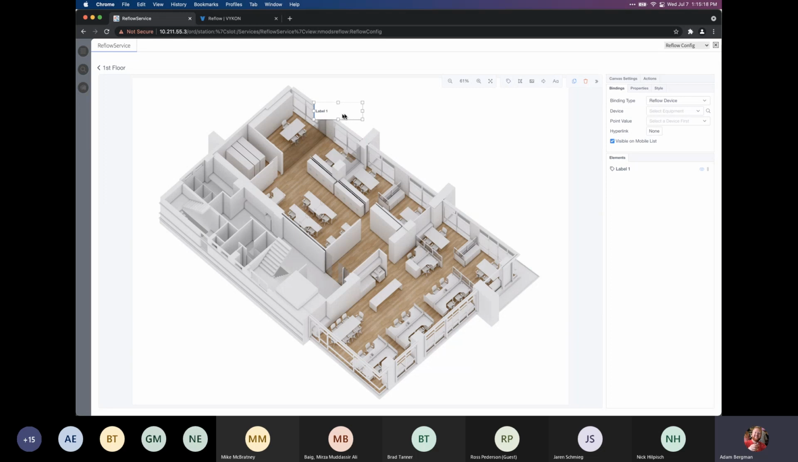When I select an element in here, I'm going to be able to edit it here in these bindings, properties, and style tabs. Specifically for labels, we try to take advantage of some of the work that you've already done in Reflow. So the binding type here is set to Reflow device by default. You've already identified equipment, and you've also told us what the featured point should be. When you can only show 1 point for a device, this is what it should be. So all you need to do is go in here and pick the device that you added. In this case, we'll say VAV1.